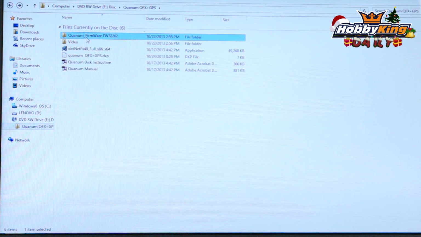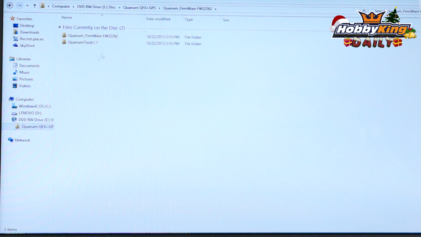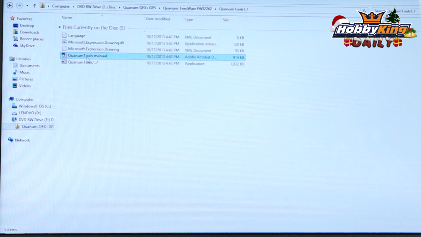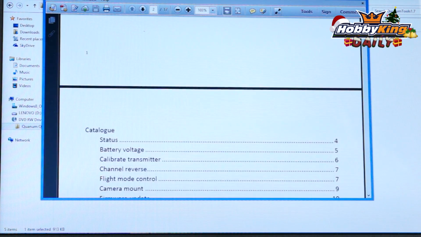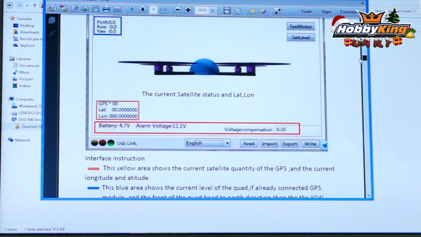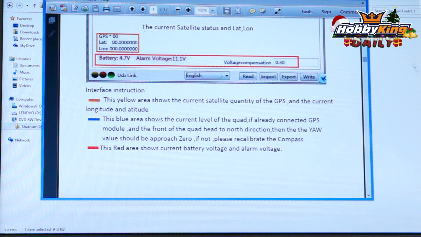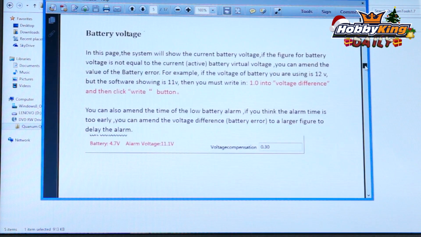And the last folder up here is the actual software itself. Now, it has the latest firmware in here, as well as a param file, and we'll go over that in just a second. But the Quanum tools is what you're mainly going to be using. Now, you'll also notice it has a very well-written PDF manual for the tools, which goes over all the settings, and it allows you to understand exactly what it is you're changing if you need to change anything. So we'll scroll through this, and you just get a couple ideas of the screens, and it gives you a well-written explanation of what that setting does.